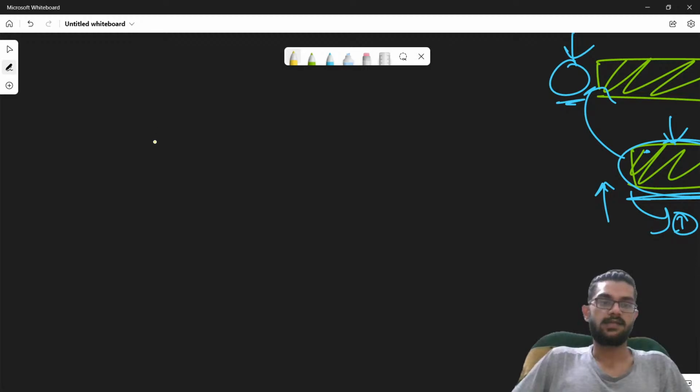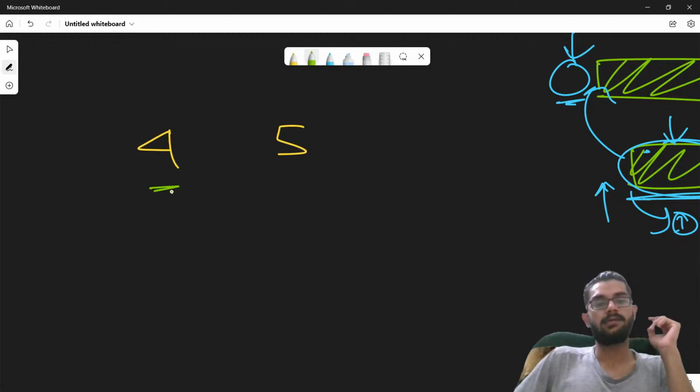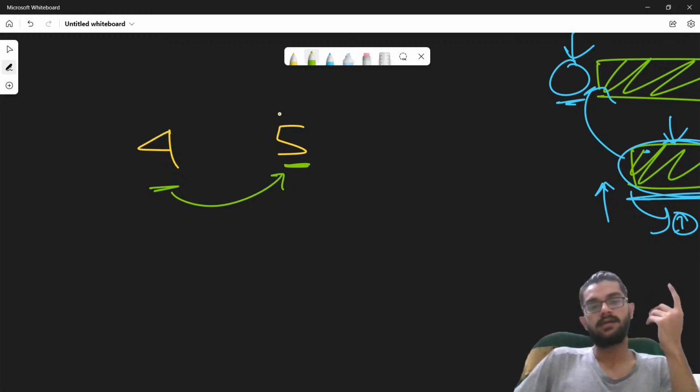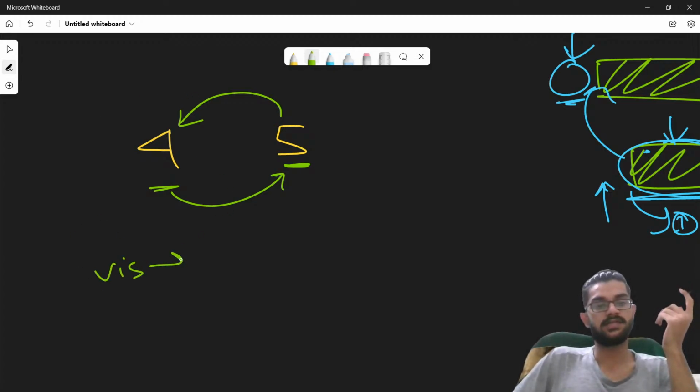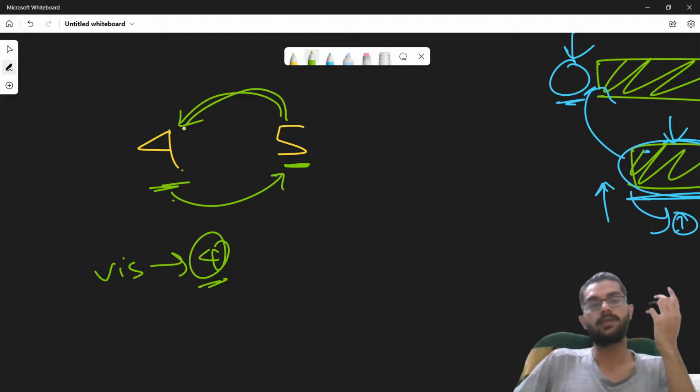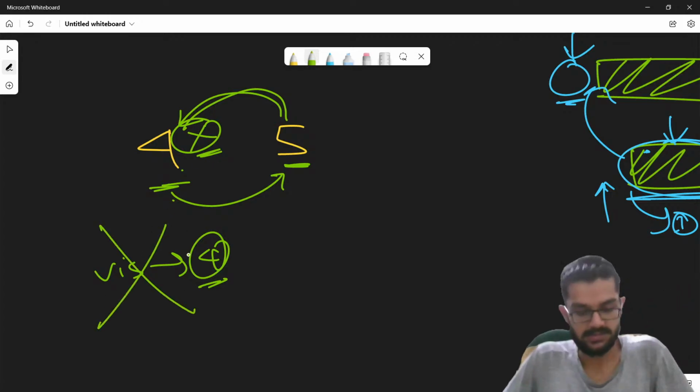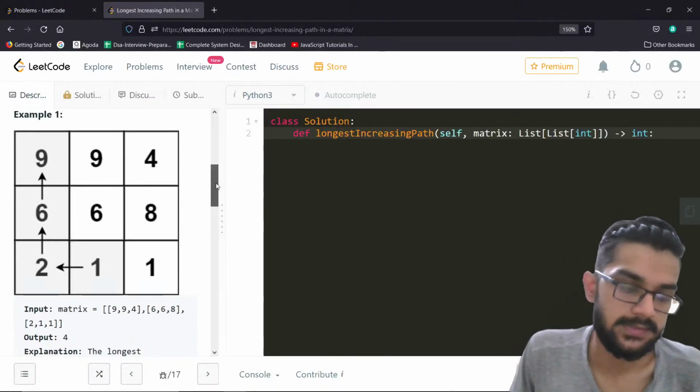Let's say there was a value 4 and there was a value 5. So if I'm at 4, I will be able to go to 5. Now when I'm at 5, I was thinking that there might be a possibility of going to 4, so I have to keep track of a visited set, which will say that 4 has been visited. But I think if I am going from 4 to 5, by default, I won't be able to move to 4 at all. So I don't need to keep track of a visited set.